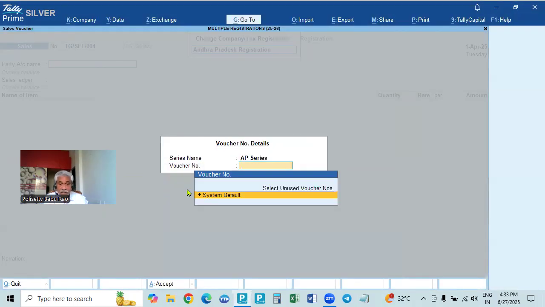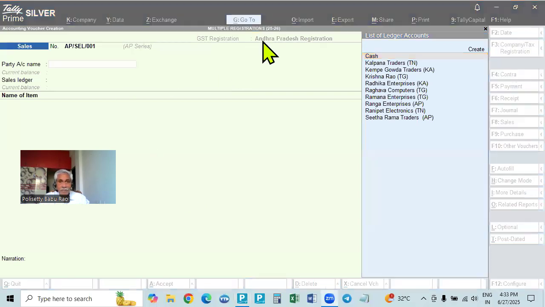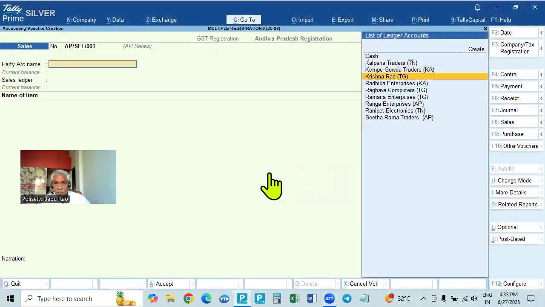Take the AP series, system default. Whatever number is used already, from the next number it will start. That is system default. See, AP registration, Andhra Pradesh registration, AP serial number. In the beginning only there will be a little confusion, so do it carefully. Next time onwards, you will get both the registration name and the series. Now we will take up AP.